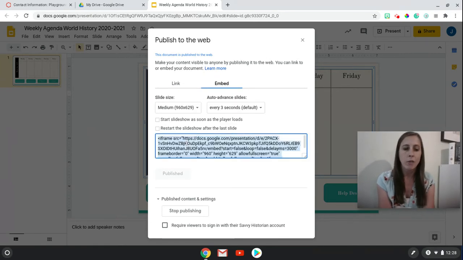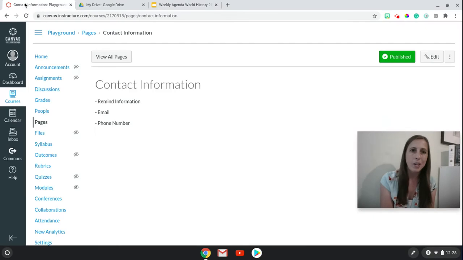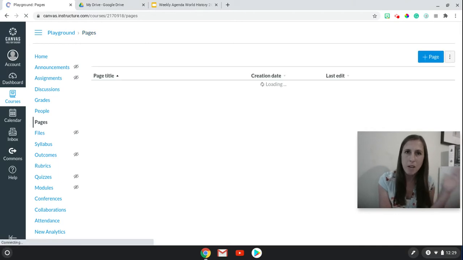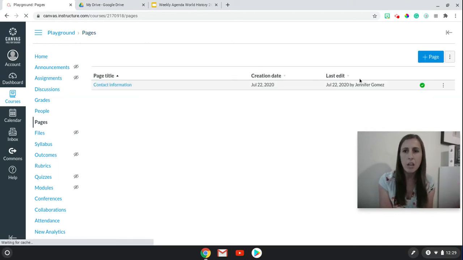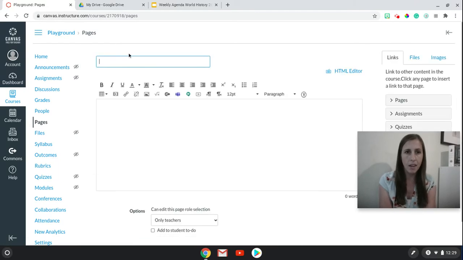I'm just going to hit Control-C to copy, however you're used to copying. And then I'm going to go back here. So here's my Canvas pages, and I'm going to make this part of my home page because that makes the most sense to me. So I'm just going to add a page over here, and I'm going to call it Welcome.